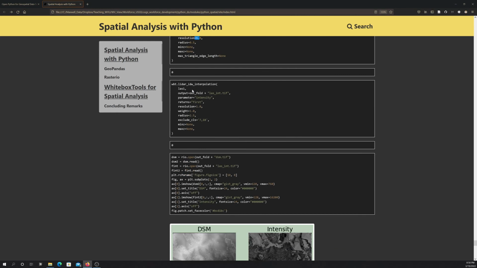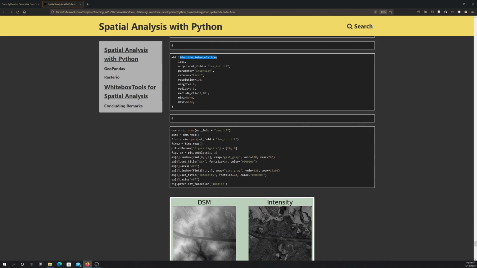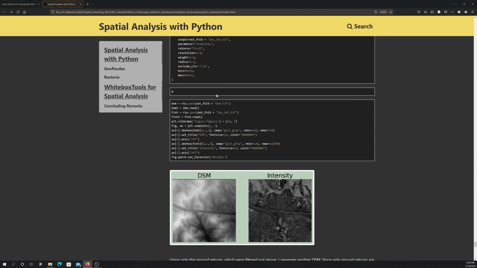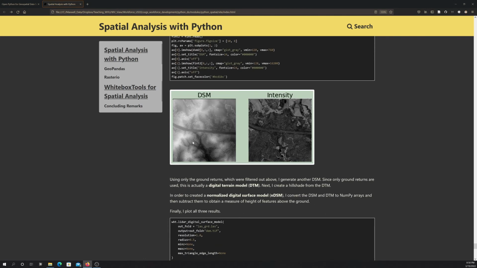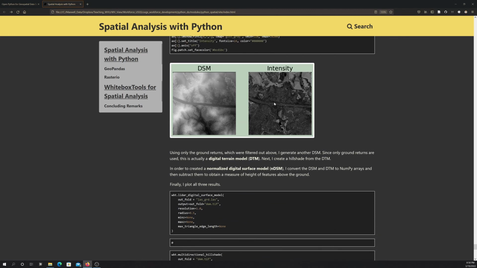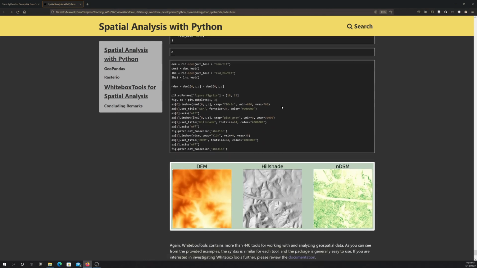This is a way to interpolate a point cloud using inverse distance weighting, and these are parameters associated with that. Here I'm interpolating specifically the intensity data. So here are those results. This is your digital surface model, and this is your intensity image. So, return intensity image. And then here I'm doing a couple other things.